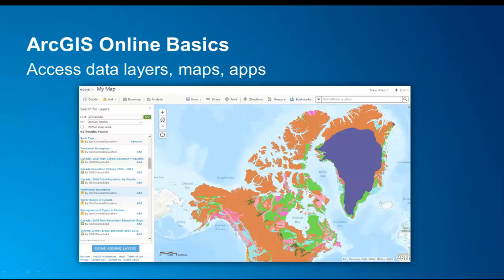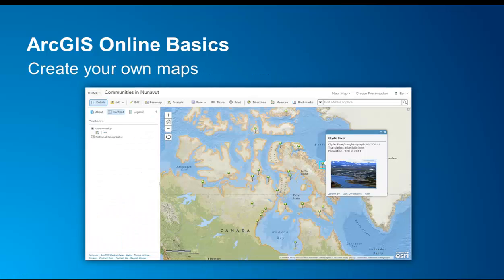ArcGIS Online is a great place to access data layers, maps, and apps created by a global community of users that include government organizations, municipalities, private organizations, and many others. You can begin with exploring maps and apps by creating your own My Favorites gallery to save the content you want to use in your classroom. Once you've done some exploring of ArcGIS Online, you can move on to creating your own maps by adding data you find or adding your own data.